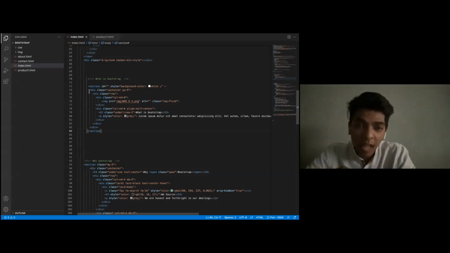Then give a div tag, right? Two div tags, then give the container. So basically, why a container?